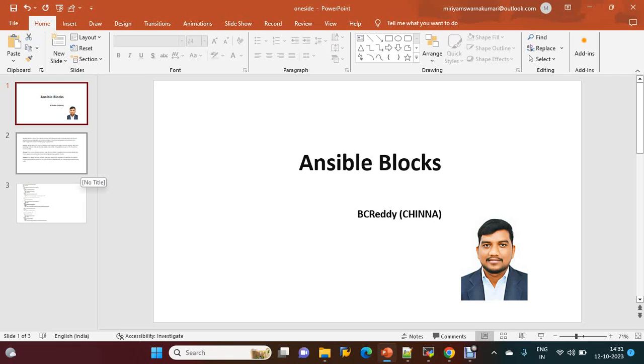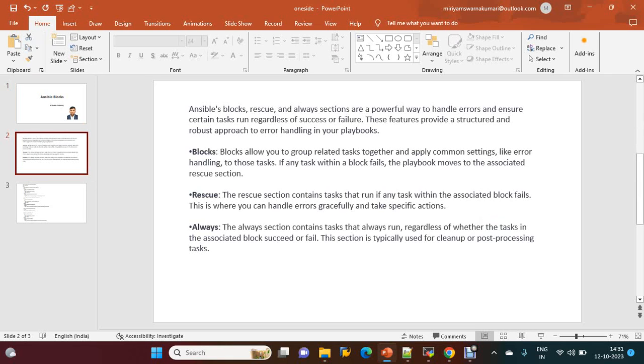In a similar way, in Ansible blocks we also use the rescue and always statements. Rescue and always sections are a powerful way to handle errors, and ensure that certain tasks run regardless of success or failure. This provides a structured and robust approach to handle errors in our playbooks.